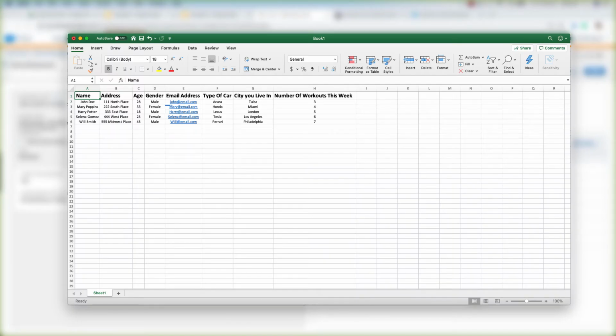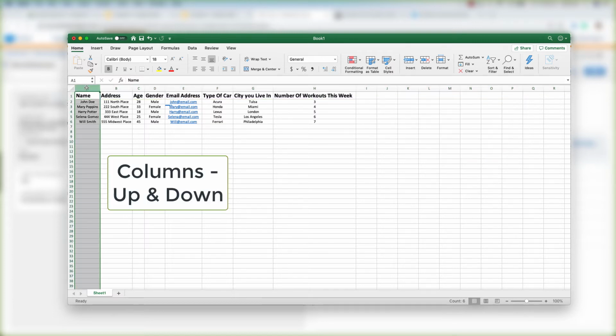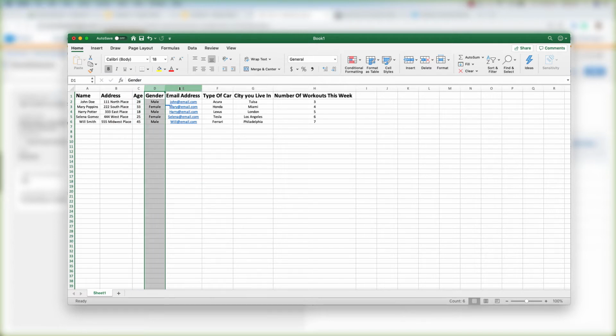I'll use an Excel spreadsheet to show you what a data extension is, because I'm sure a lot of you know what an Excel spreadsheet is and what it does. An Excel spreadsheet just holds all of your information. So going from left to right, we have what's called a row. Going up and down, we have what are called columns. So these are all columns up here.